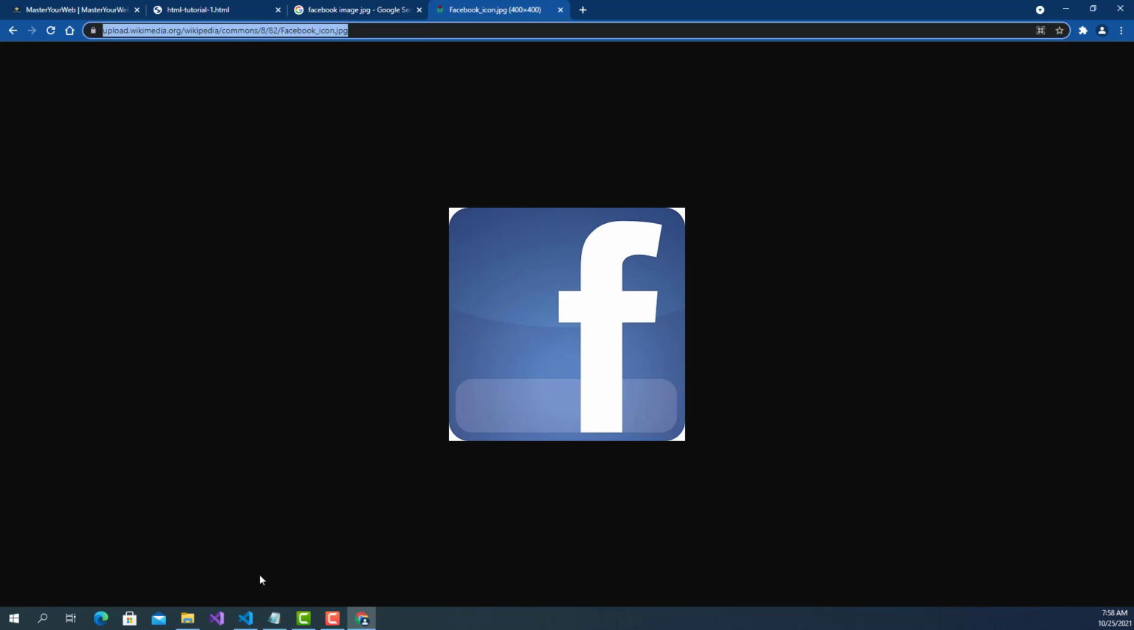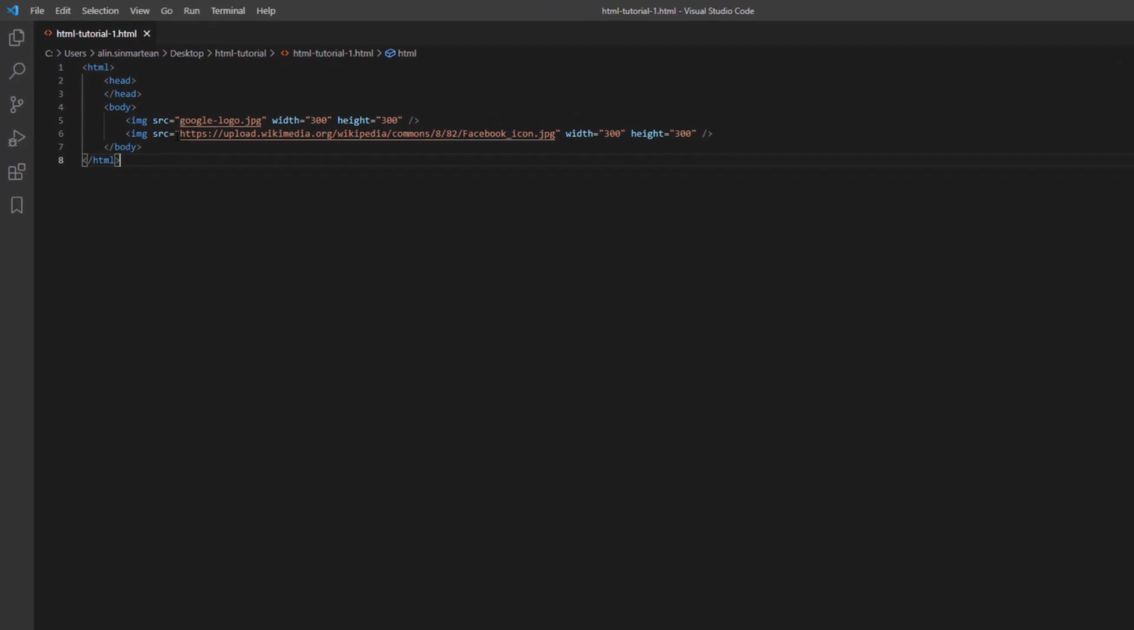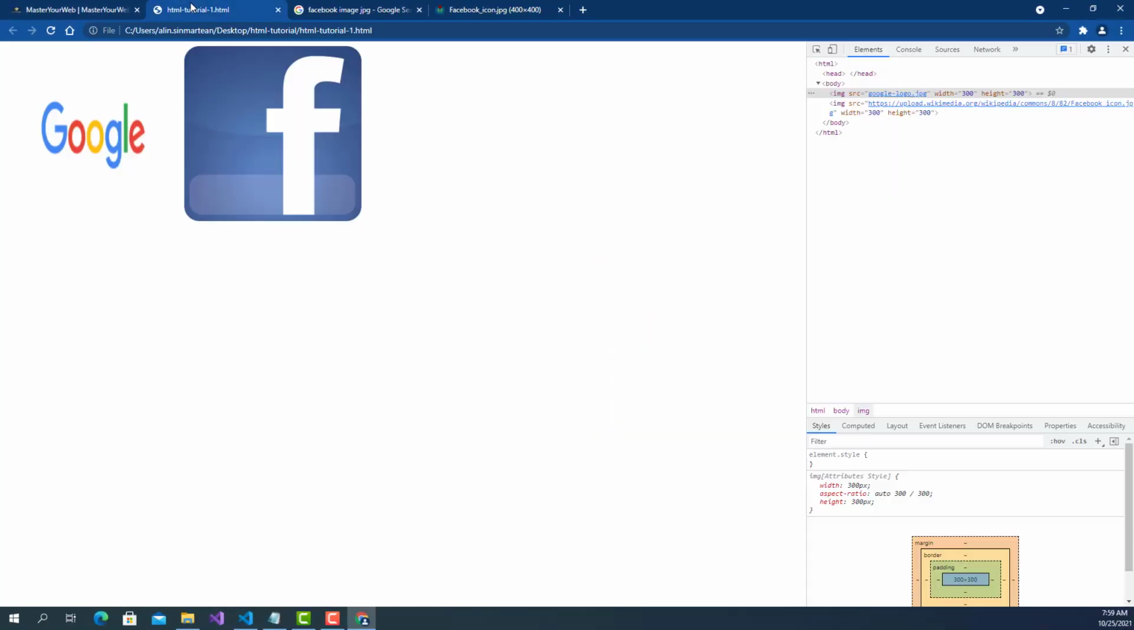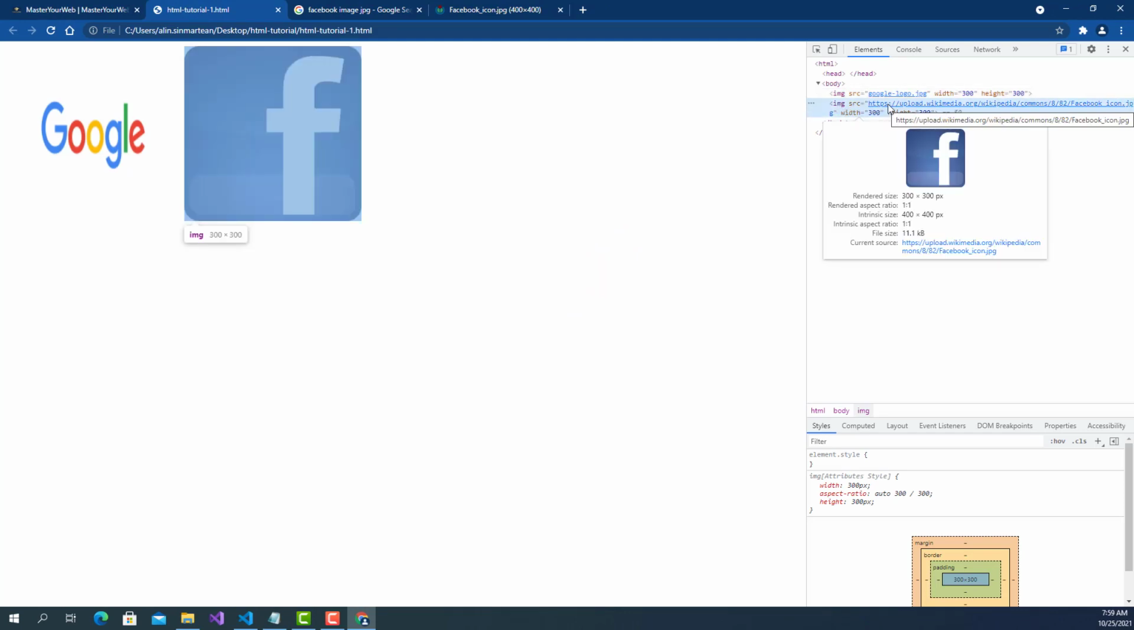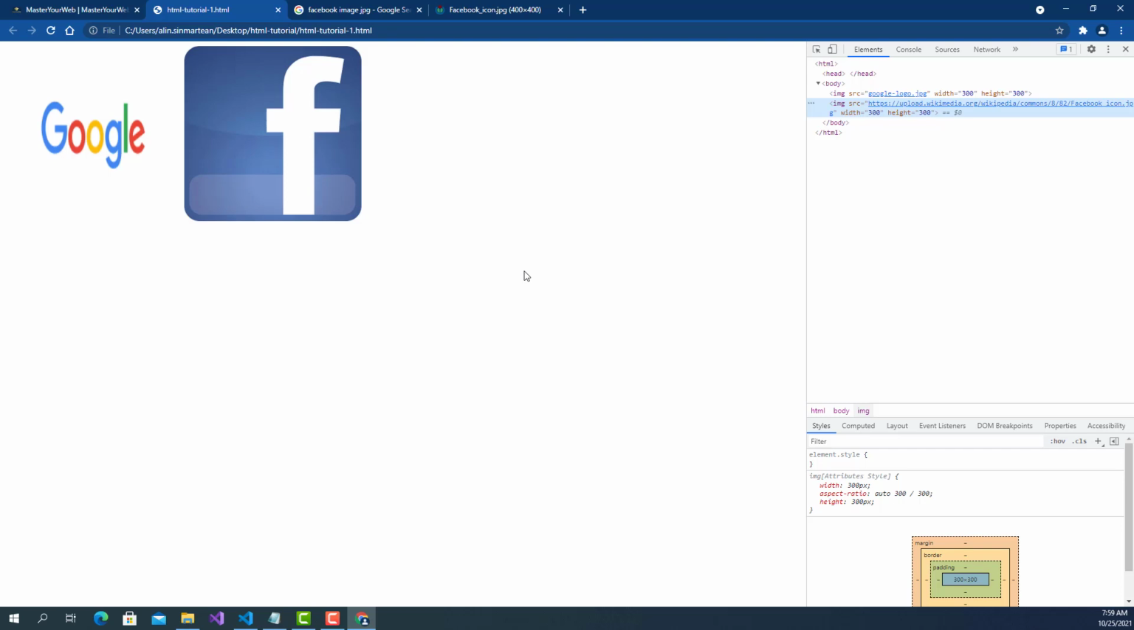Let's try to copy it and go into Visual Studio Code, and we will paste it, hit save, go back into HTML tutorial 1, hit refresh, and now you can see that the source of that image is being taken from the upload.wikimedia.org, right? That's pretty awesome as well. Great, so that's the basics on working with images, and now it's going to be time for our exercise.